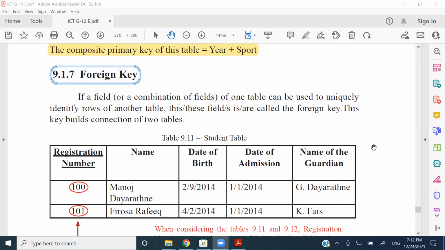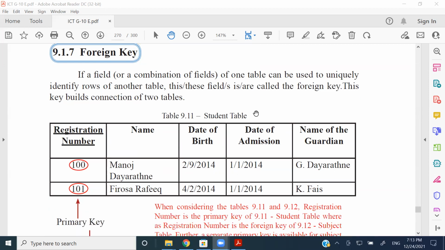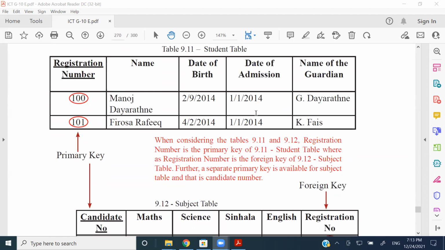So the foreign key is defined like this. As it says, if a field of one table can be used to uniquely identify rows of another table, this or these fields are called the foreign key. Now you can understand it by the example that they have given here.